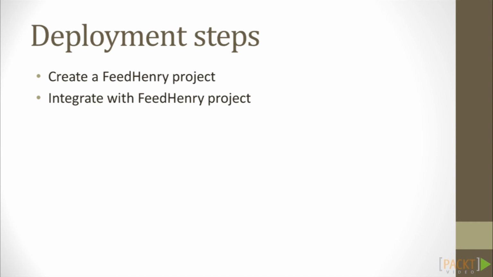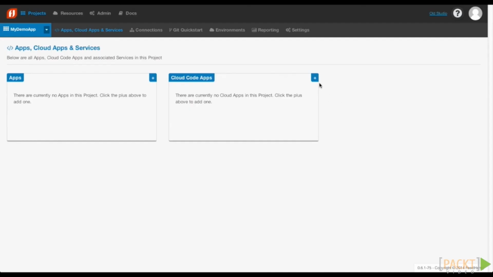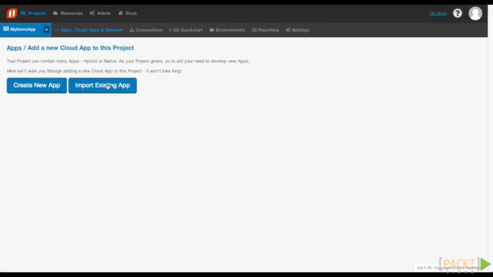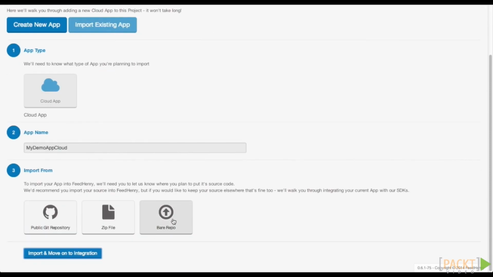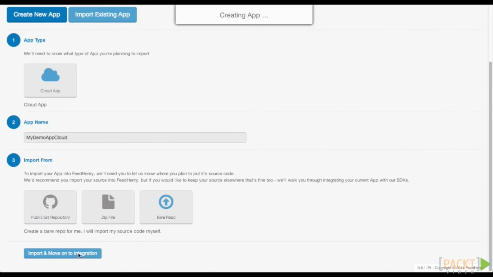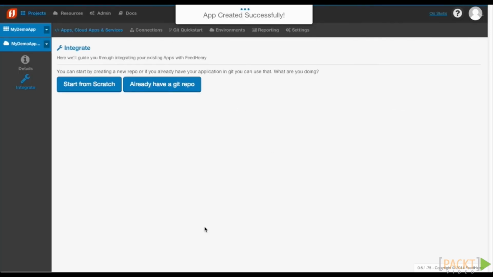Then we need to integrate our server side to the FeedHenry platform. We add a cloud app to the project. Navigate to Import Existing App, Cloud App, My Demo App, Cloud, and import from a bare repo. Click on Start from Scratch.